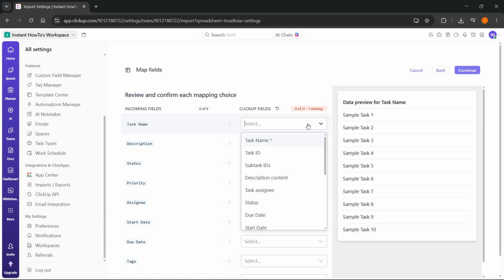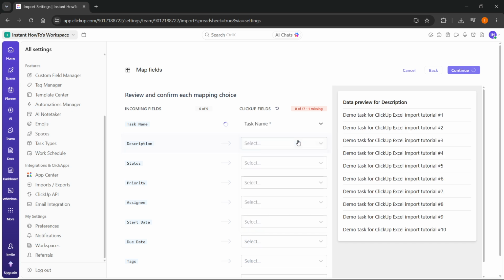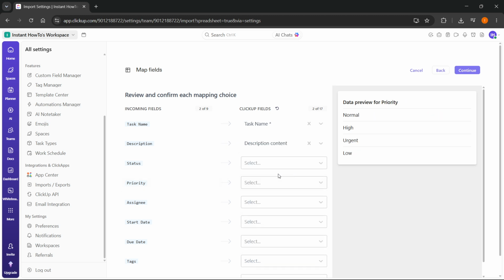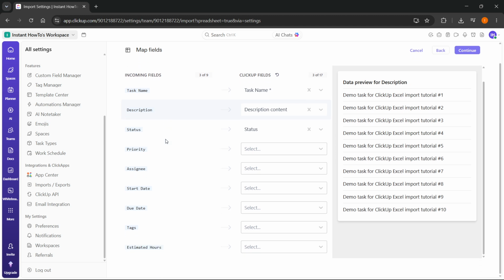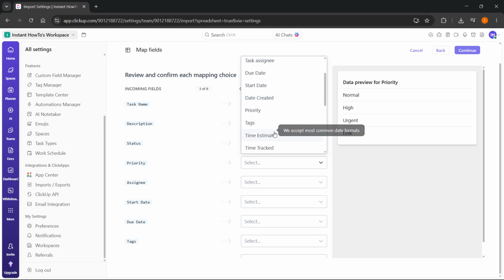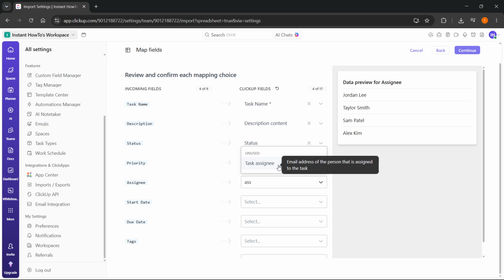So over here, you'll have to choose a few things. As you can see, you'll have to review and confirm each mapping choice. Now here for task name, I'm going to put this as task name like this. Then as the description, I'm going to put description content like this. Status here, I'm going to find status as well. So you simply have to match these. So if you have named them something different inside your CSV, then of course you can just go and find the correlating matches over here. So the priority over here is going to be priority over here as well. Assignee is going to be assignee over here as well, if I can find it in this case. So there we go, task assignee.